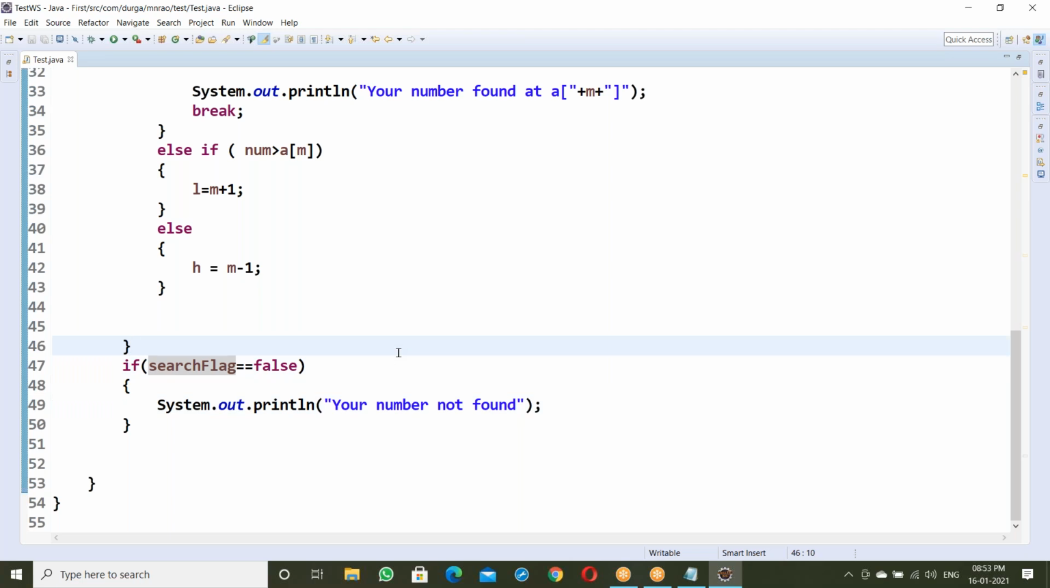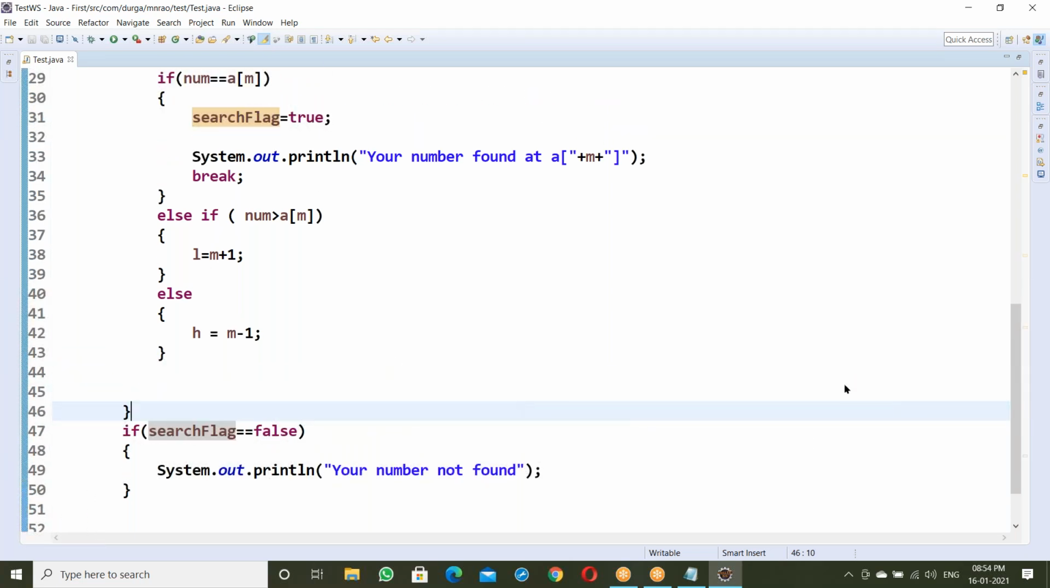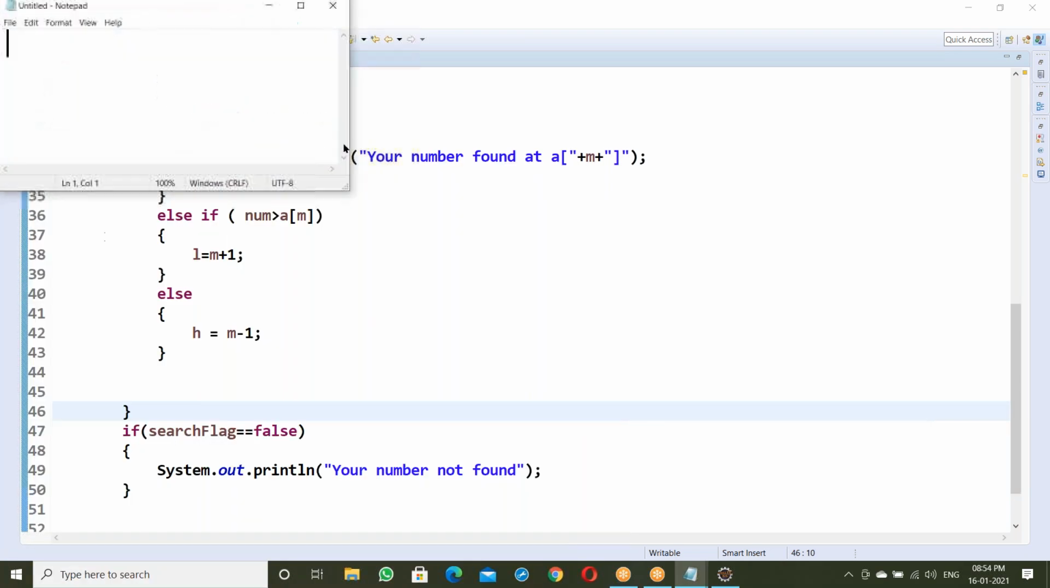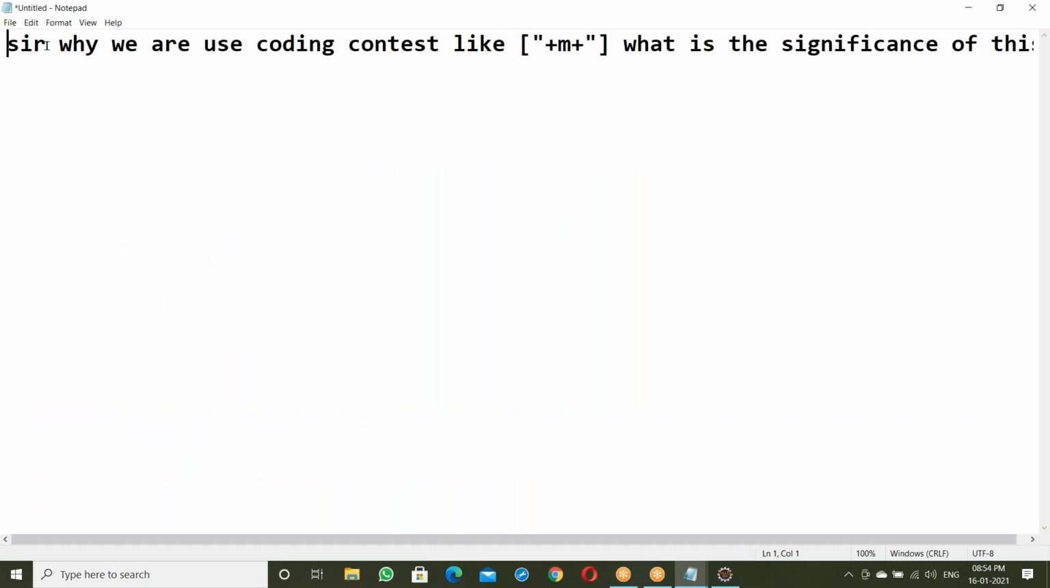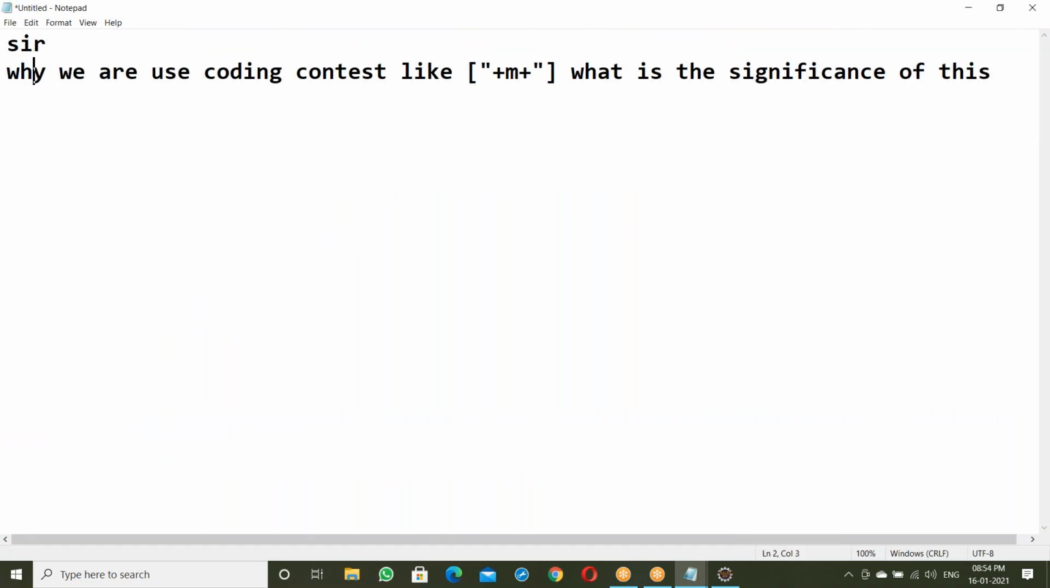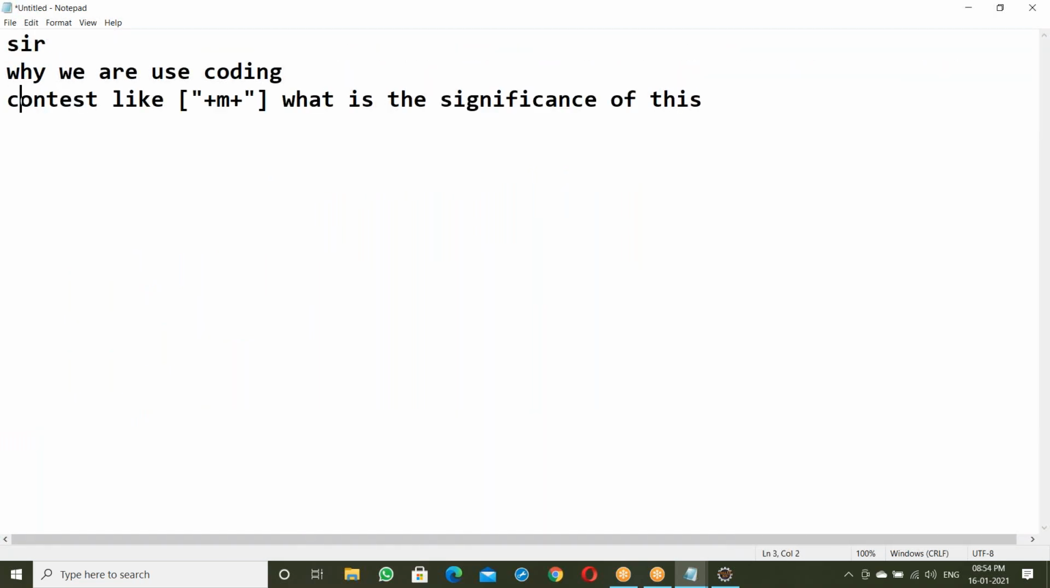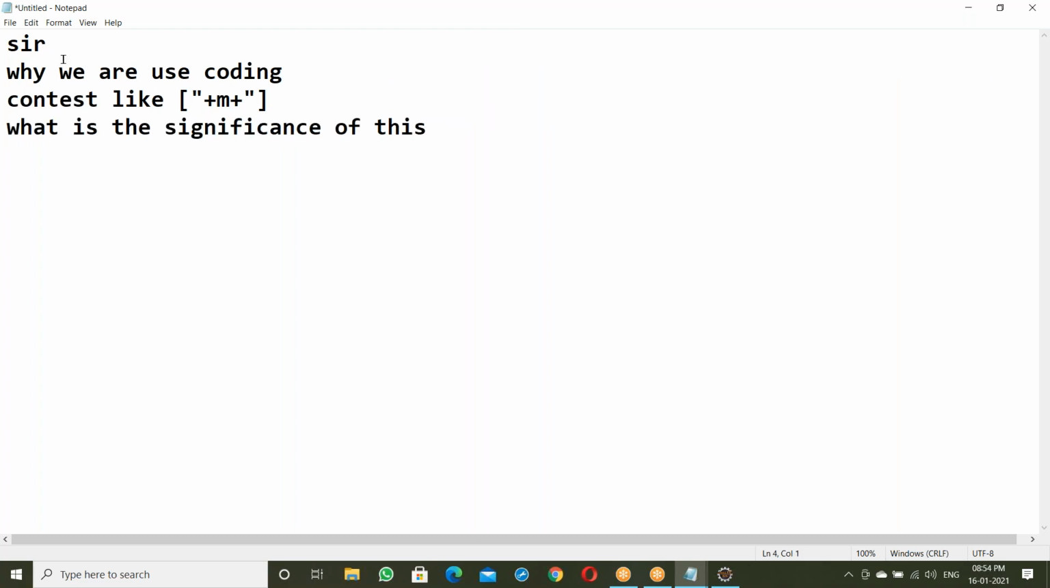Okay. Why are we using coding like M plus here? What is the significance of this? Yes, these are your doubts.